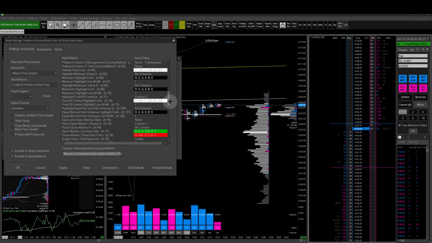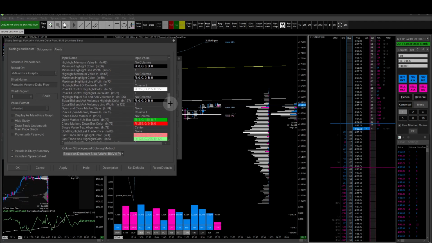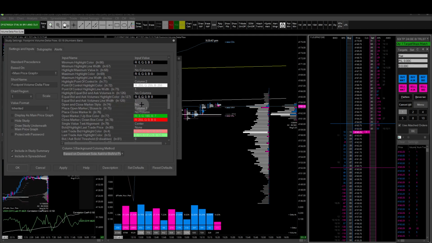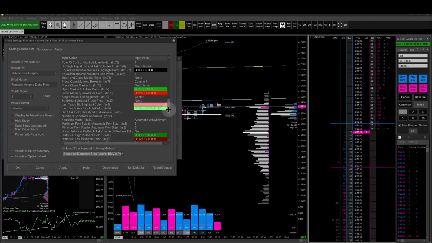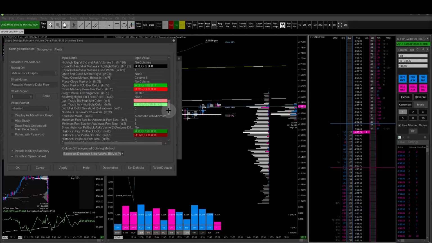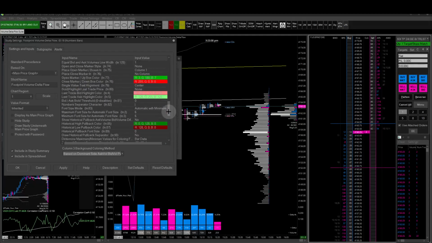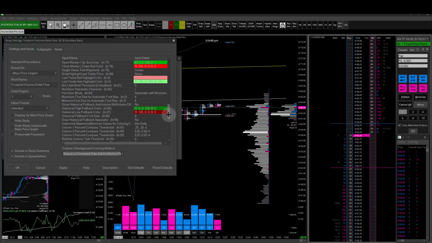Highlight point of control, column 2. No open and close marker style on this number bar setup. I don't think we need it. None of this, none of this.